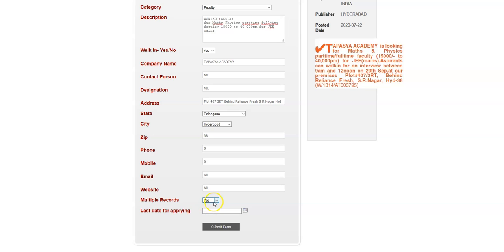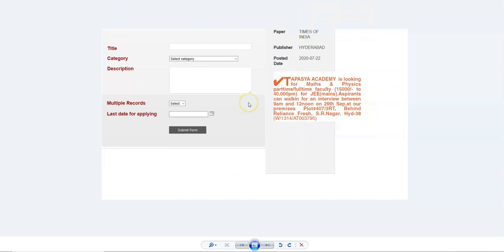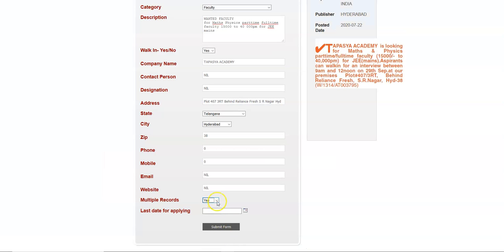Whenever you select multiple record yes, once you submit, you will get the same form a second time like this. But the second time you always get only 5 columns. You have to fill only these 5 columns for the second requirement. When you are filling the last requirement, select multiple record no and submit, and you will get the new form.